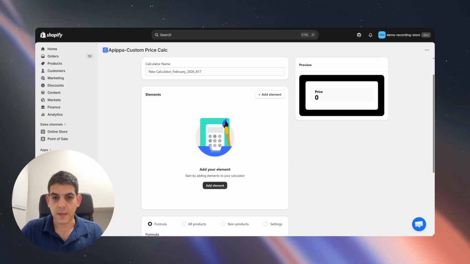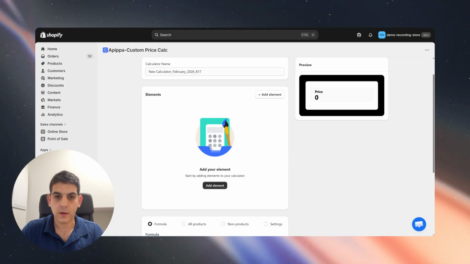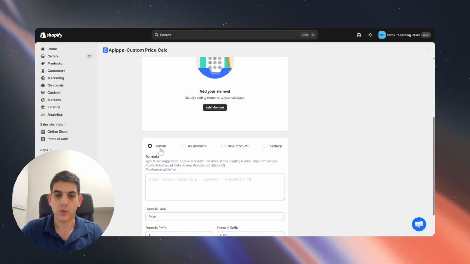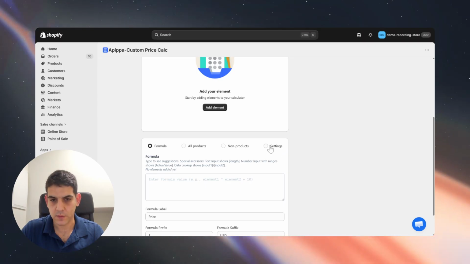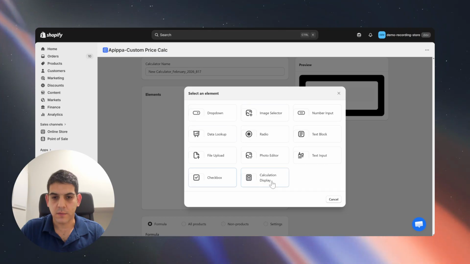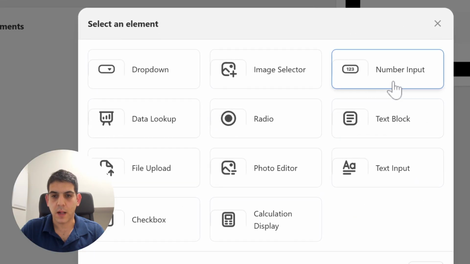Let's get started. As you can see, when I come to create a calculator, I have a working area where I can add different elements. Then I have a place where I control my formula, which products I'm applying it to if I want to put it on a different page that doesn't have products, and general settings. If I click Add Element, I'll see a list of all the supported elements.